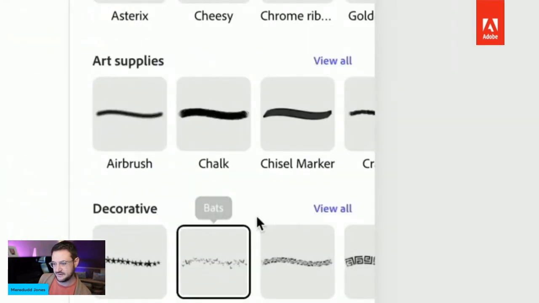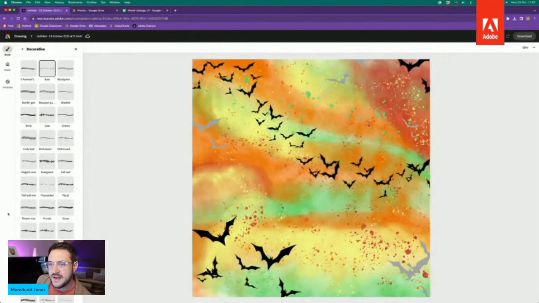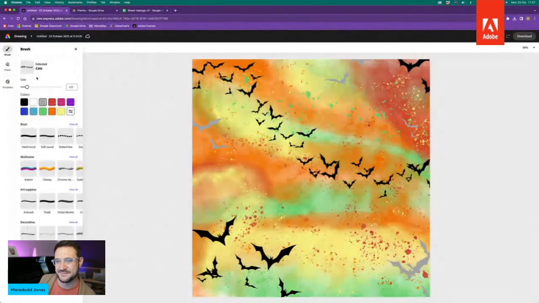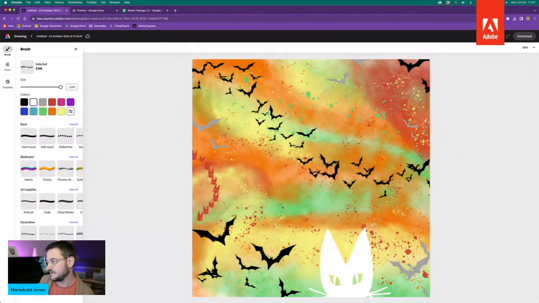Okay, let's change our brush. Let's go back to the decorative brushes, View All. And this time I could put some cats in. Shall I put some cats in? Yeah, let's put some cats in. So let's get some cats. Maybe some red cats. And then I'll have a white cat as well. Oh, I like that. It's poking up from the bottom of the screen. And maybe some black cats. There we go.